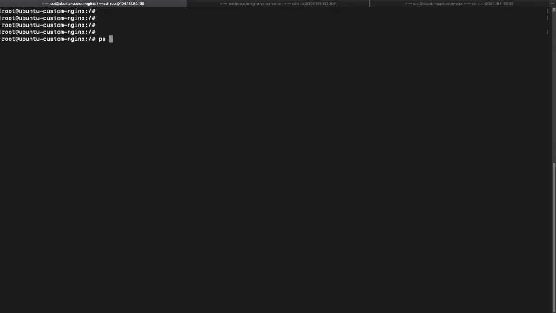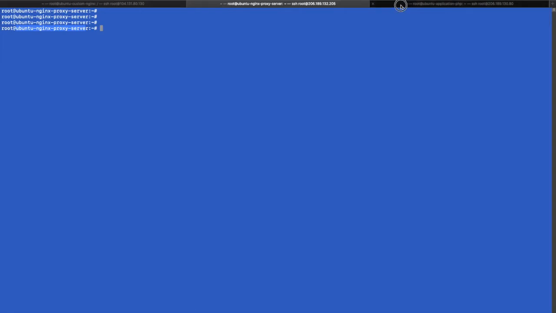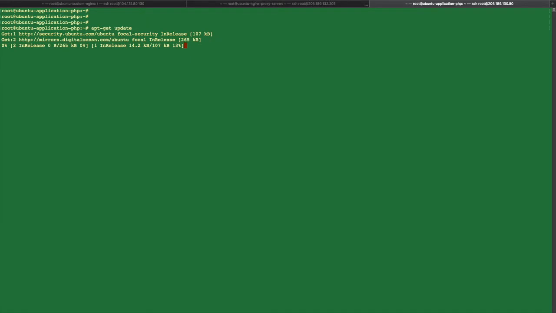If we execute ps -ef | grep nginx, Nginx is already running on the machine on which we are executing the Brownie website. These are two new machines. Here we need to set up Nginx. First we need to update the package lists with apt-get update. Hit enter. This will update the packages. Execute the same command over here and hit enter.